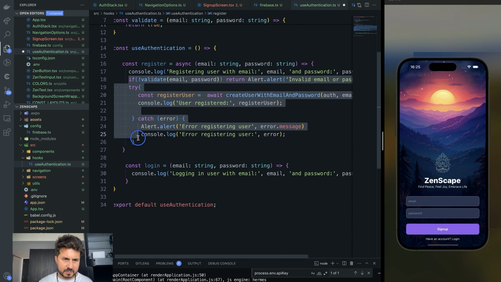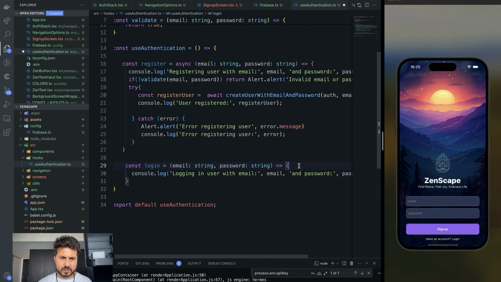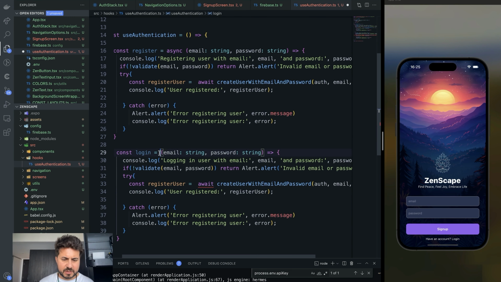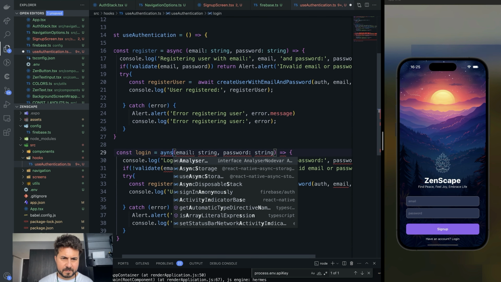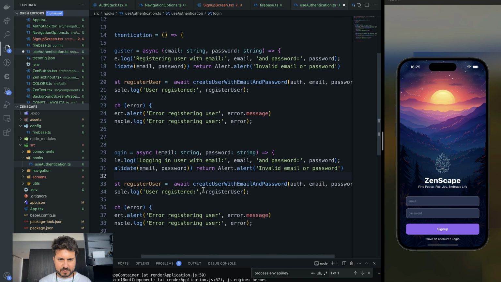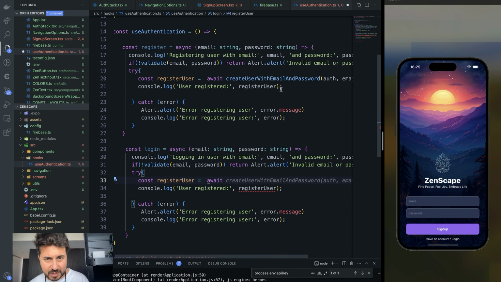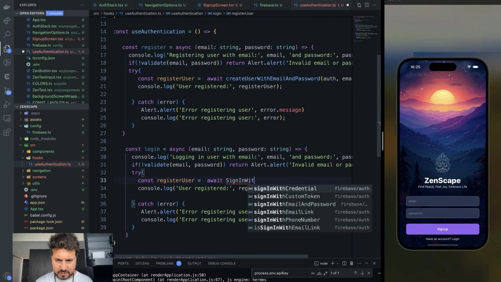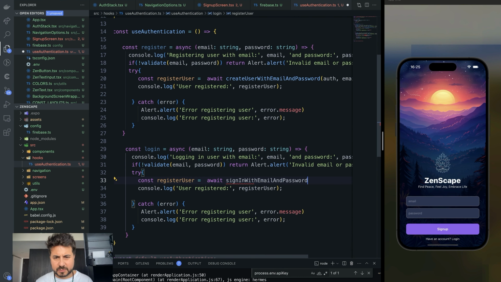And exact same thing. Not the exact, but the same structure goes for the login. After we log this, we just say this is also async. I can't type today. Okay, same as creating when registering. This one is sign in. Sign in with email and password.